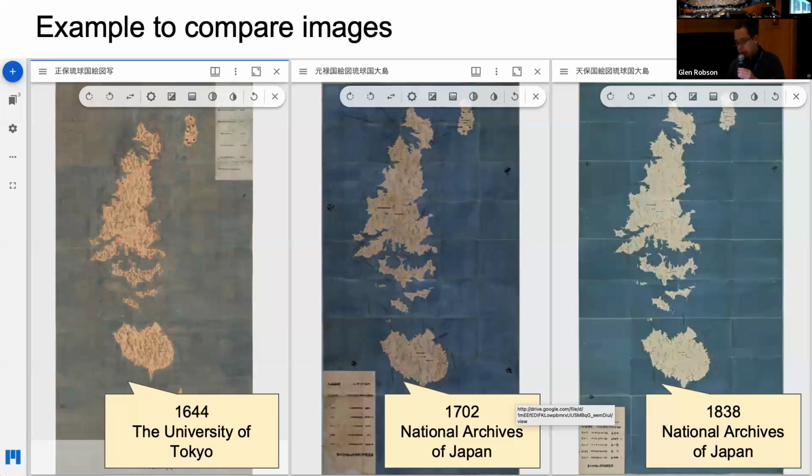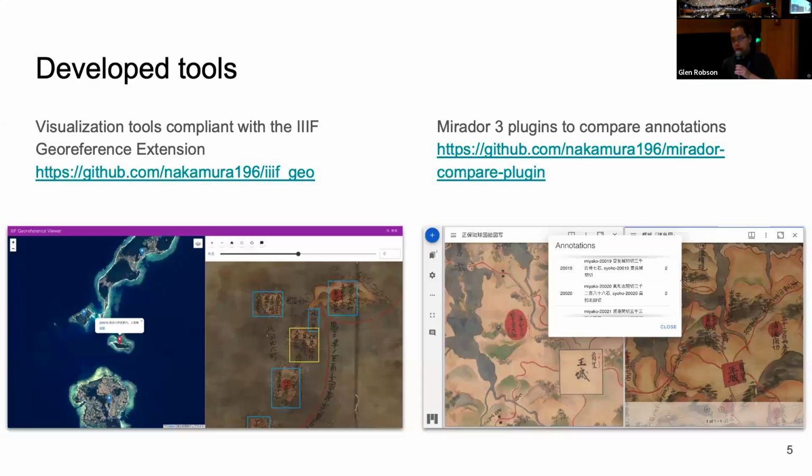And maps like this have been created several times in Japan. The oldest one is the left one from my university, but the others are from the National Archives of Japan. So there is a need to compare these images for analysis. So in this presentation, I want to talk about two tools. One of them is the tool compliant with the IIIF Georeference extension, and another is a Mirador plugin to compare images.